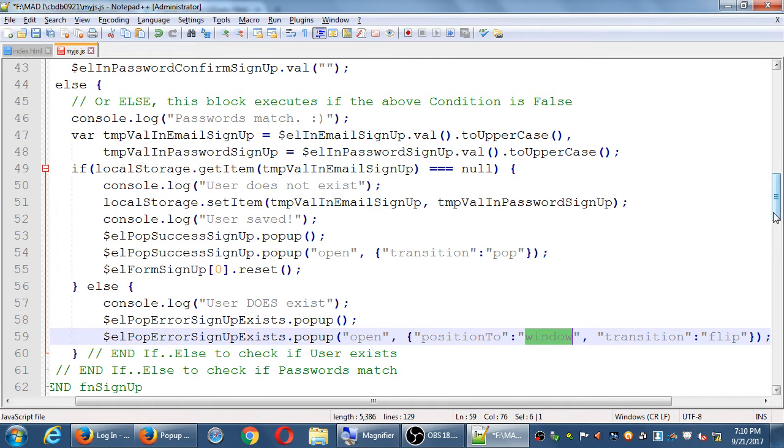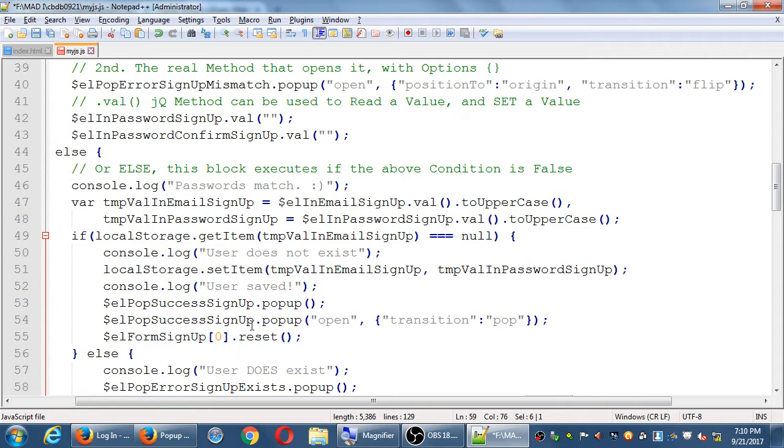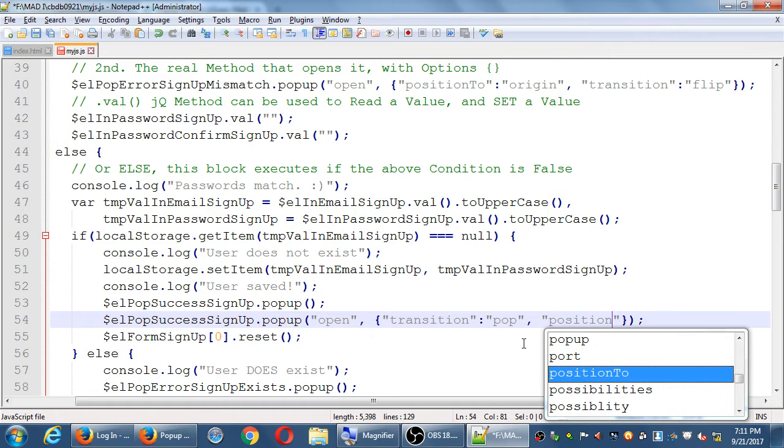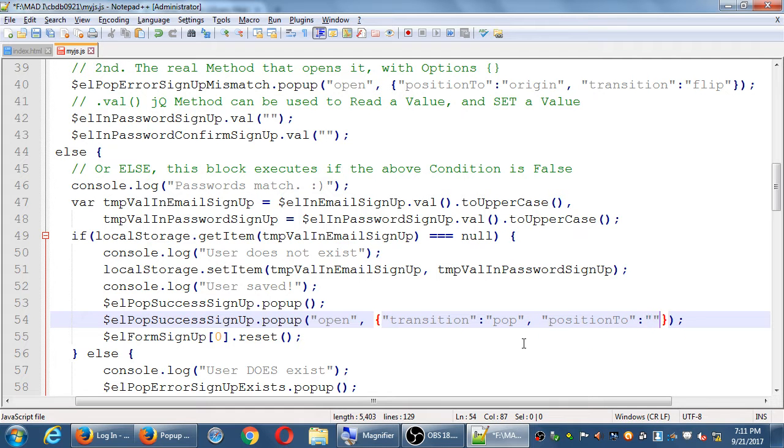And then on the success, I didn't specify one, so the default is window. But if you want to be specific, you can add it also. And on that one, the order shouldn't matter. So if you've got transition pop, you can then do comma, quotes, position-to colon origin, for example. Origin or window. Window is the default. So the order here doesn't matter. We had the position-to first and then the transition, and vice versa shouldn't matter.